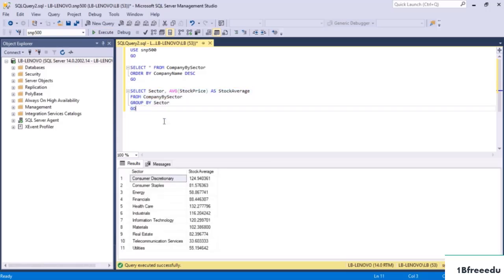In other words, if you try to select the sector variable and the company name from the table, the query will generate an error since the company name variable is not in the group by clause. Lastly, we will show how to perform filtering on the grouping results. For that, we will use the having clause.